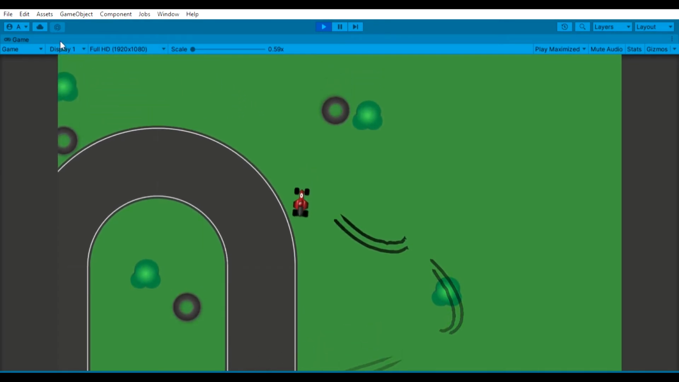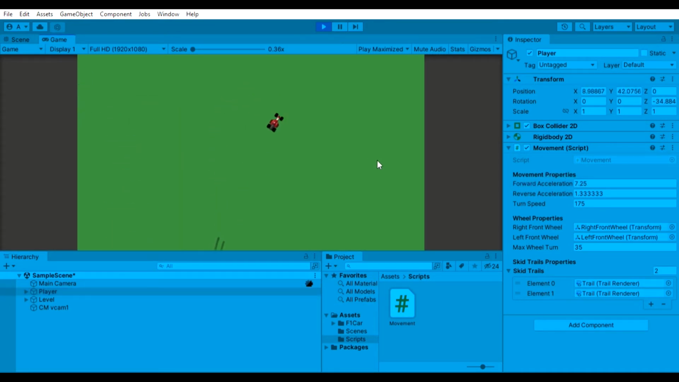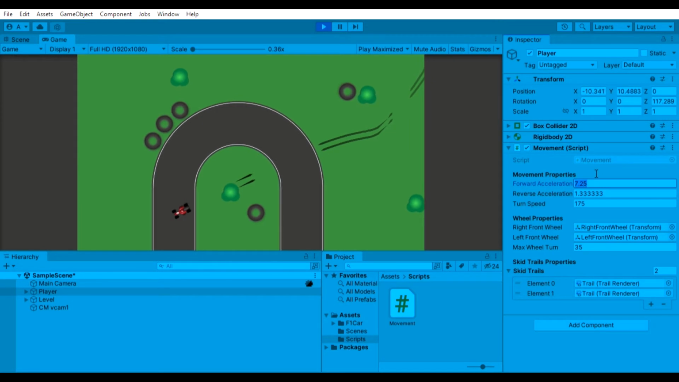Okay, now if we go here and look at the inspector, you can see we have a few properties. First property is the forward acceleration. With this, we can modify the forward acceleration of the player. So, as you can see, I put it up and now it's going way, way too fast. Same thing with the reverse.